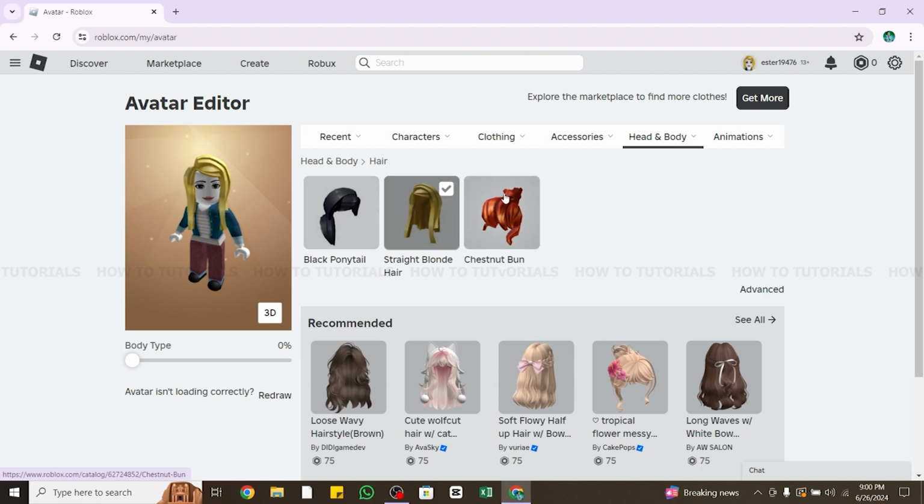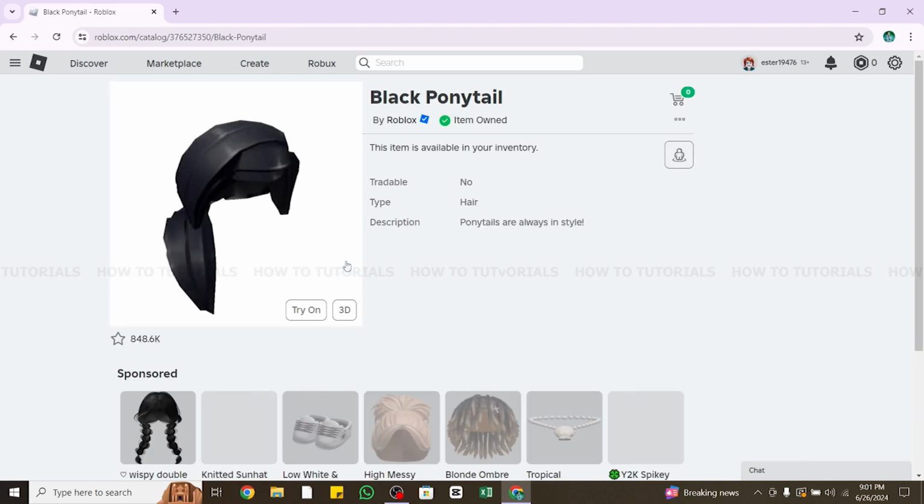Here select the hair you would like to wear. Click on it to select it. Once selected, you will be previewed with the hair you have chosen. Now to wear multiple hairs, here you will have to select another one. Double click on the name of the hair and you will be taken to this page.